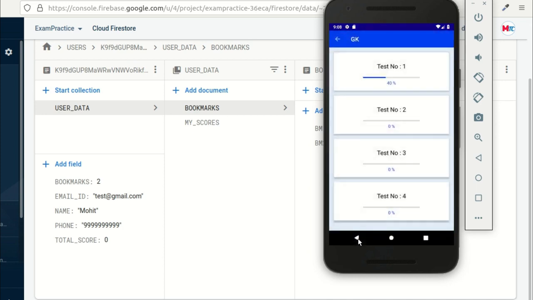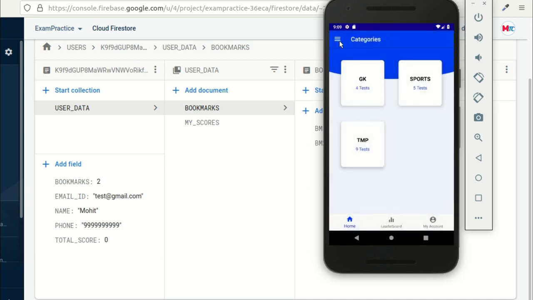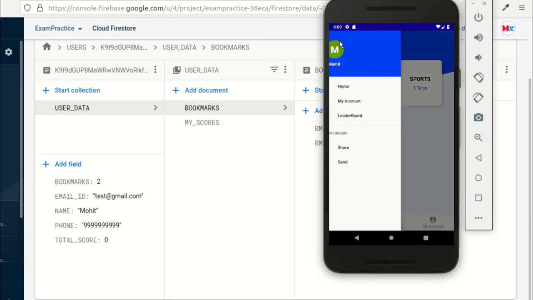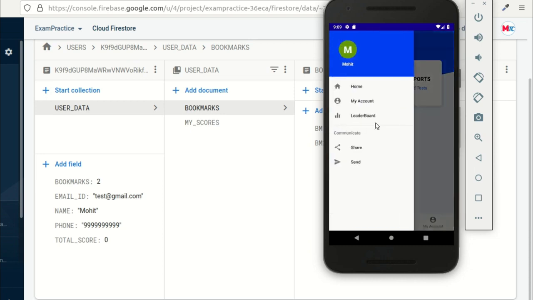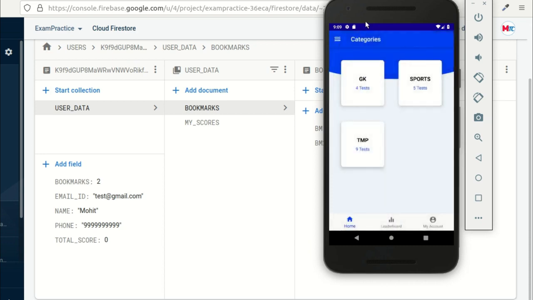Now we have one thing left: we want a screen where all the bookmarked questions will be listed. Here we want a tab for bookmarks, and when the user clicks on this bookmark or saved questions, it should display a screen with all the bookmarked questions from all the tests and all the categories. All the bookmarked questions will be listed there. We will implement this in the next video.